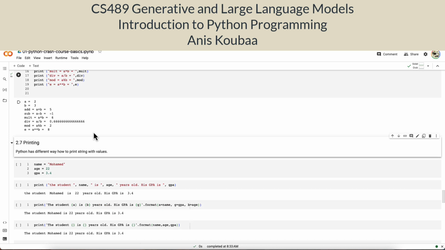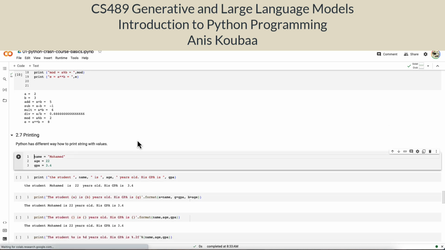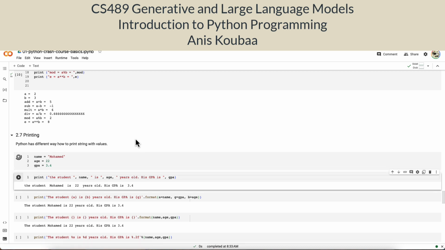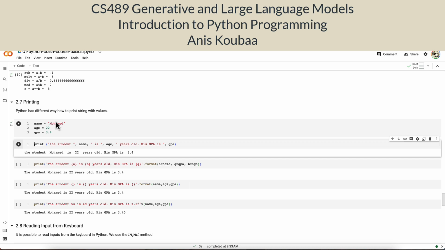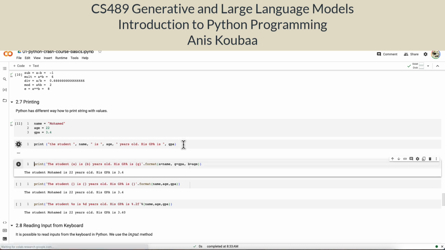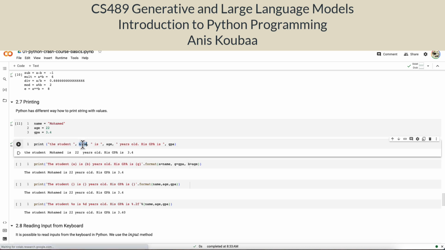So for formatted printing, there are different ways you can print, for example, a text with some variables. Now let's define 3 variables: string Muhammad, age 22, and GPA 3.4. Now this is the standard way of printing. For example, I want to print a statement: the student Muhammad is 22 years old. His GPA is 3.4. That's similar to what you do in Java as well. You put a string, then a comma, and you put the variable name and so on.